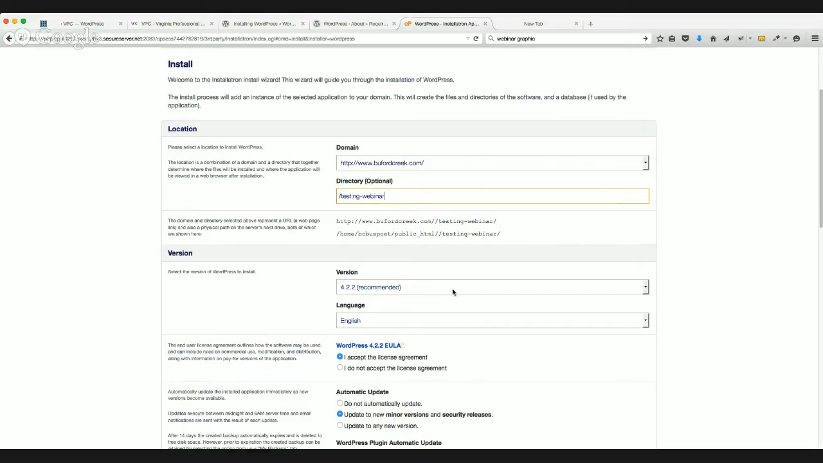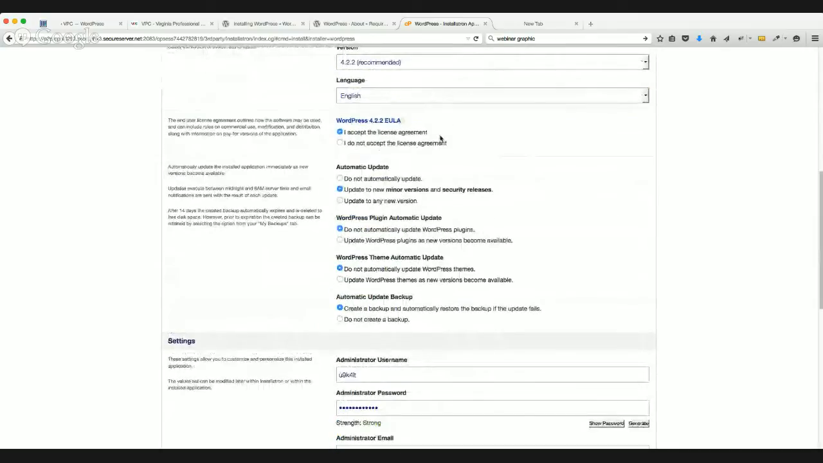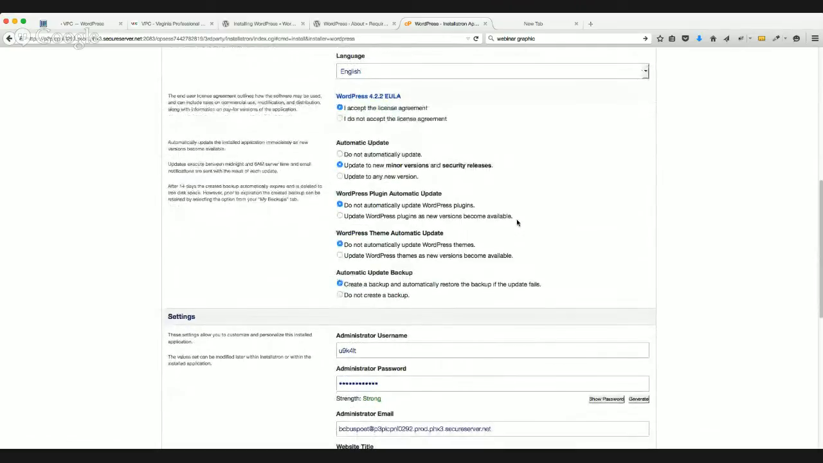Version 2, the most recent version, is recommended. English is my language. You accept the licensing agreement. I will say that this is an open source software licensing agreement, so if you're familiar with that, it's a great product. A lot of people work together to code and produce this.